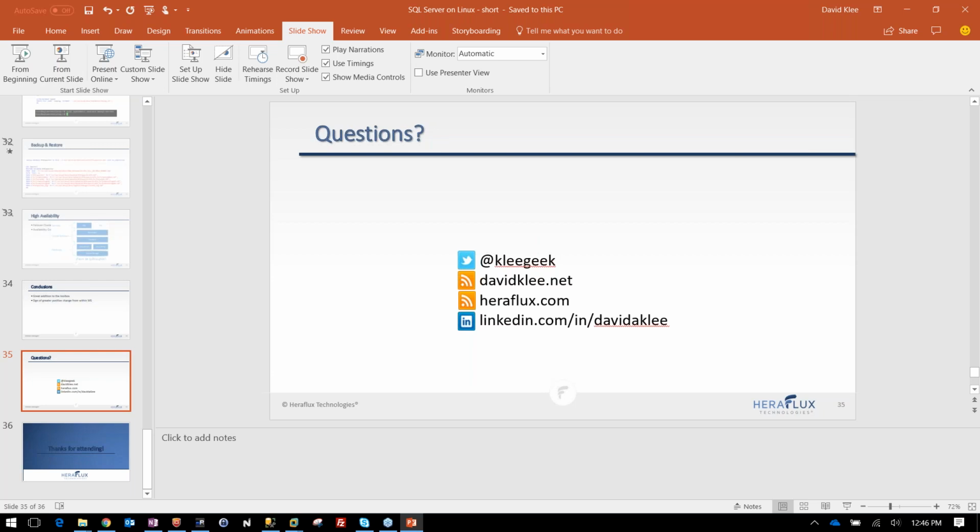Okay. Here's one for you. If we forget the SA password, is there any other way to get into SQL on Linux? Oh man, that's a loaded question. Very specific, yeah. Is there any other way to get into SQL on Linux without the SA password?